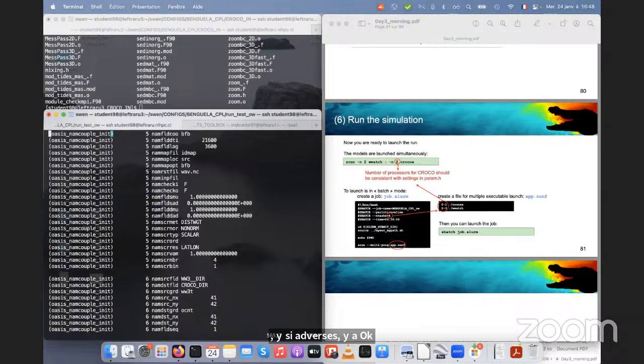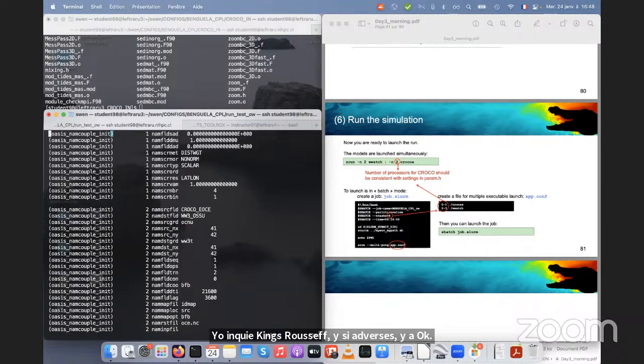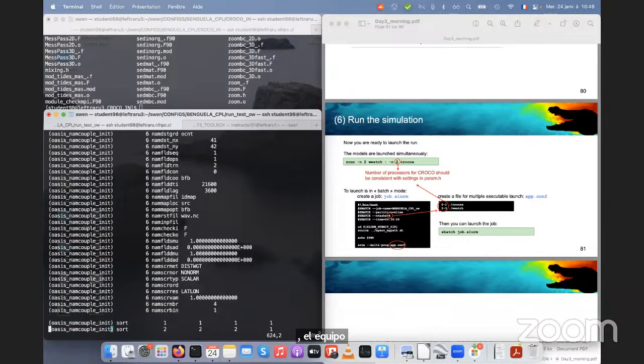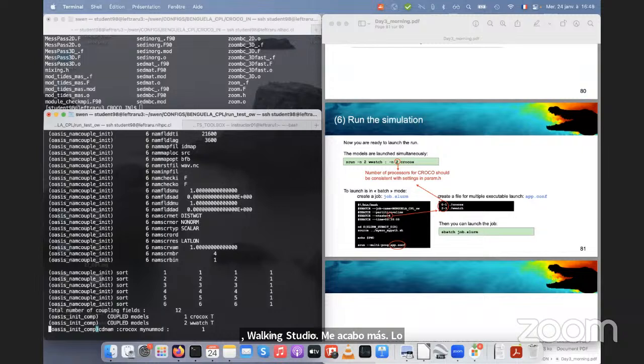And basically, when it starts running, you have some calls from Oasis that are saying what it is doing at the moment. Okay. Then basically, when you have an error, check all these log files, go to the end, because generally the error is written at the end.